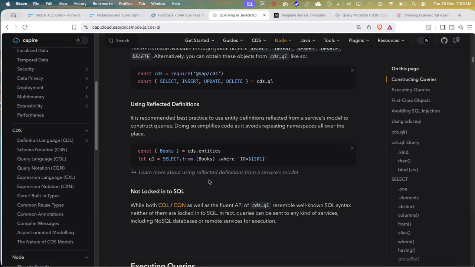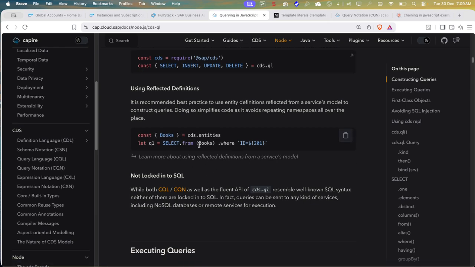Got it, right? So this will give you an error if I'm getting books, and if I say list of books without the quotes, without a single quote, then it will say, hey, list of books is not defined, you have not imported it.